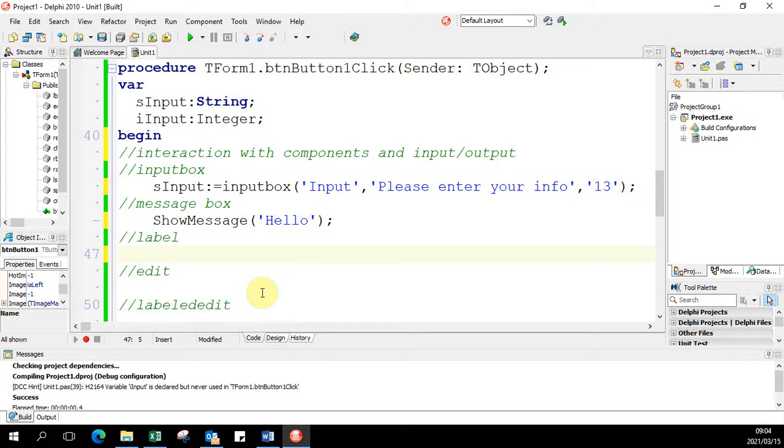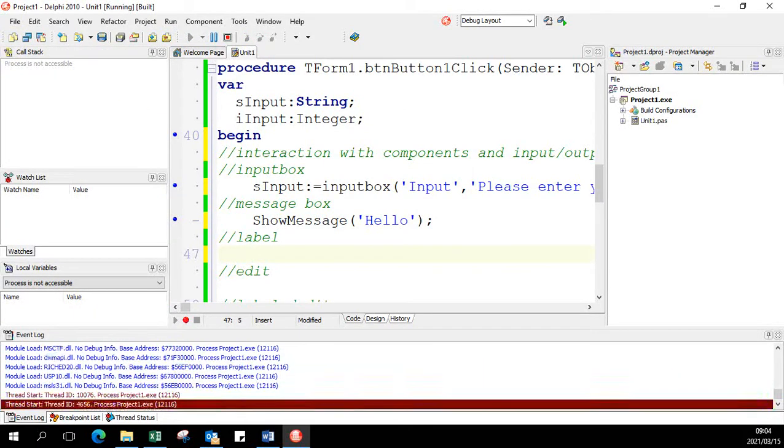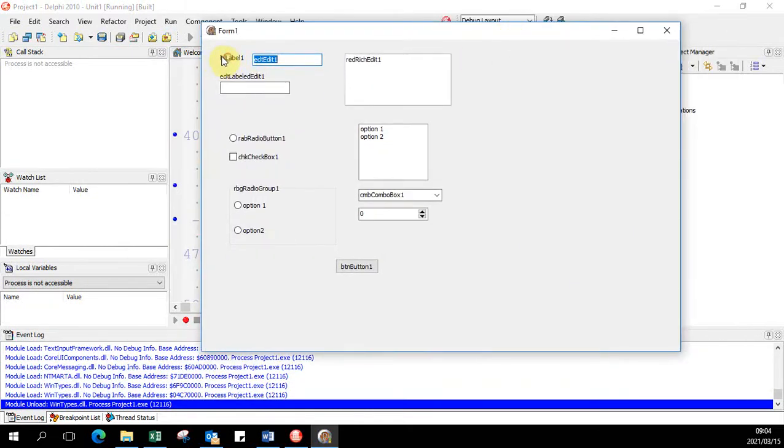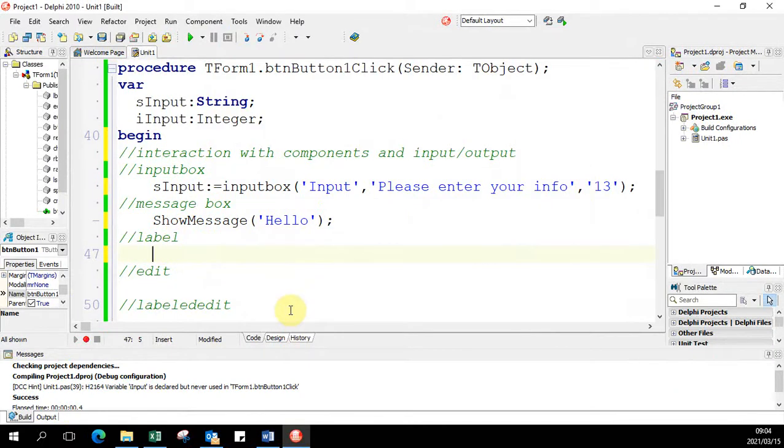majority of the time a label is there to just give information. You'll see if you play the program, there's our label, and you'll see the user itself, like me, I can't click there or change anything there. So a label is not used for input. It's just to display something, if you want to tell the user something. So this, again, will just be an output.